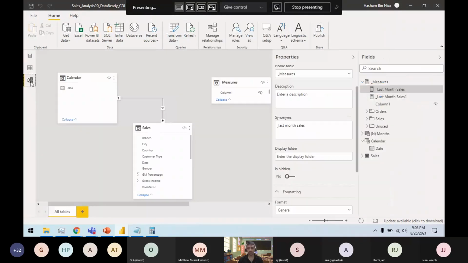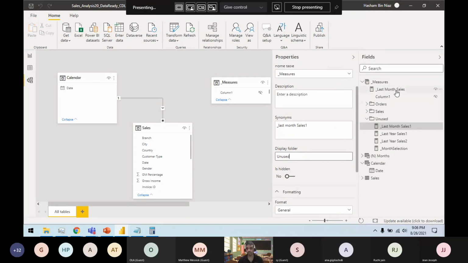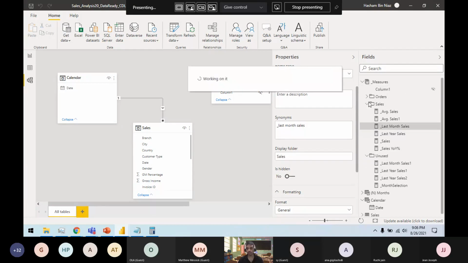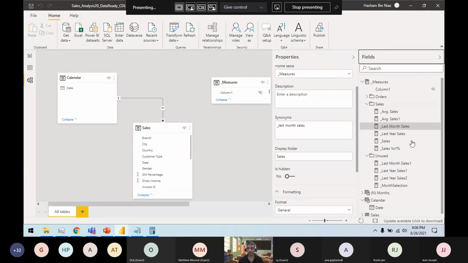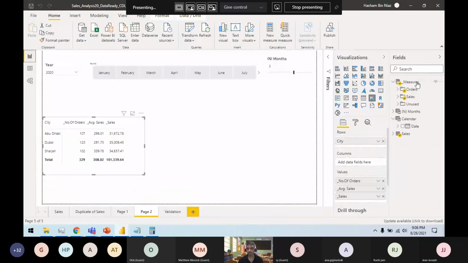Before that, I will just move some space up here, move this to unused and this one to sales. You can always organize this one. These are organized up here as well. Till this point, I think you are good. Let's do three. We need to create three measures because we have three cities here.